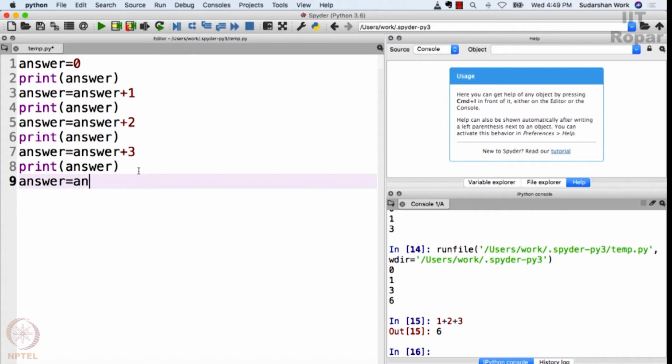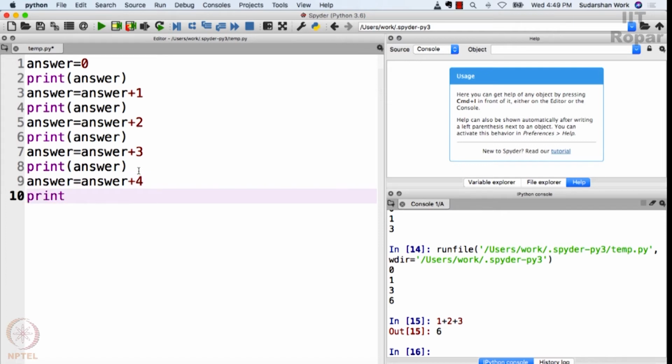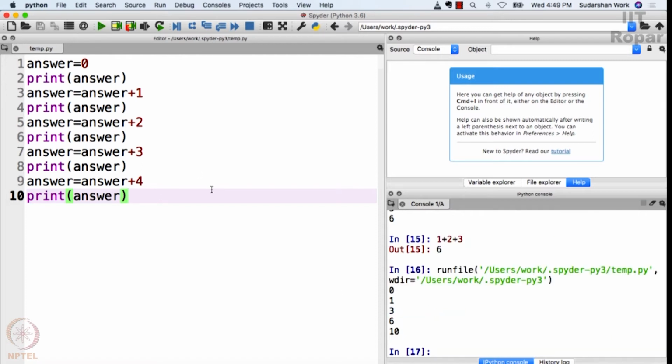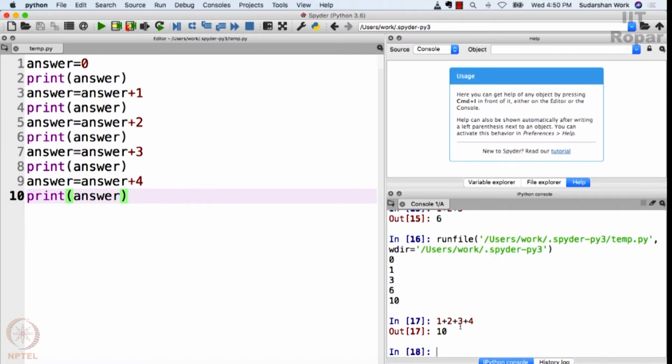Okay, so answer equals answer plus 4. Print answer. What will this be now? Let's execute and see. 0, 1, 3, 6 and 10. That's because 1 plus 2 plus 3 plus 4 is 10. 1 plus 2 plus 3 is 6. 1 plus 2 is 3. Simply 1. And then nothing, 0.